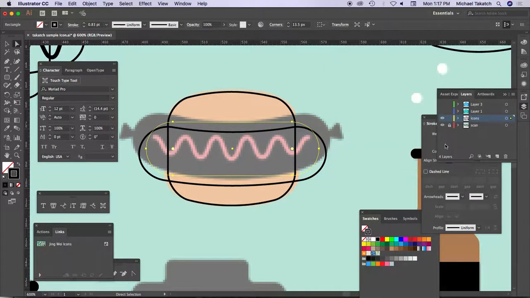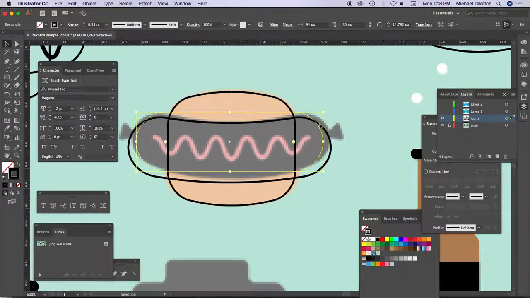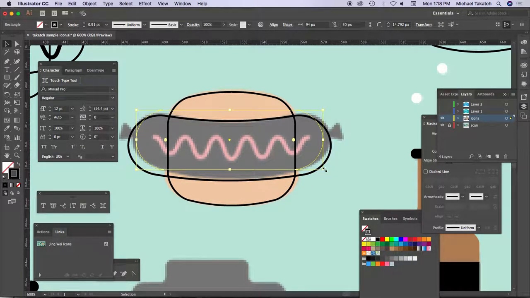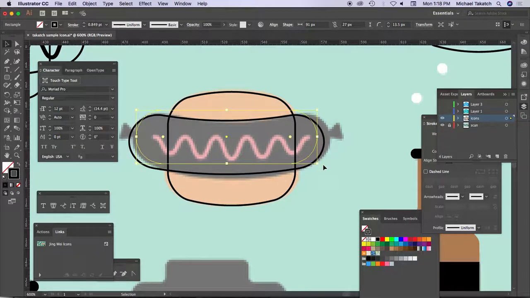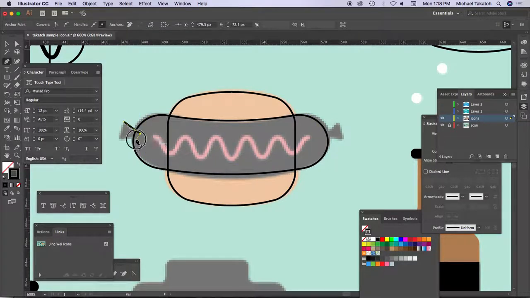That looks pretty good. And then take the selection tool, and this will allow me to make it just a little bit larger. And I can use the arrow keys to help me make it a little bit smaller. Use the arrow keys again. That's pretty good right there. And then looking at the end of the hot dog, I'm going to make a little triangle that overlaps this. And I might curve that.